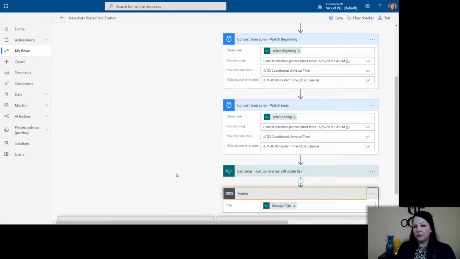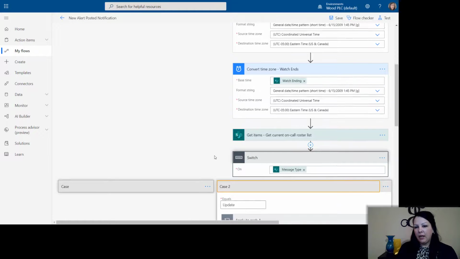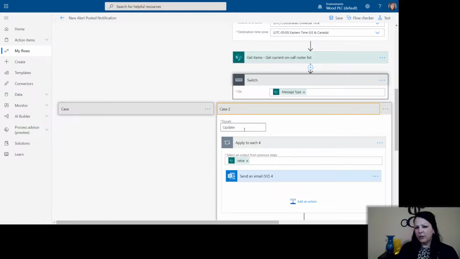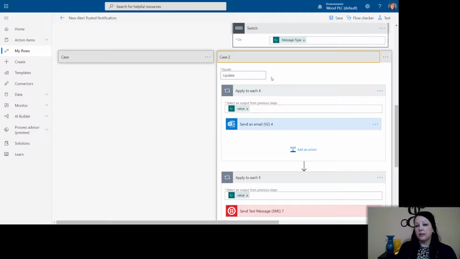Before we can send an email though, obviously we need to get the list of who we're sending the emails to. So we do our SharePoint get items to look up those currently on call from our roster schedule. And then I've got a switch here, even though I've only got two categories. An alert is either a new alert or it's an update to an existing alert. In this case, let's just look at the update first because it's pretty simple.